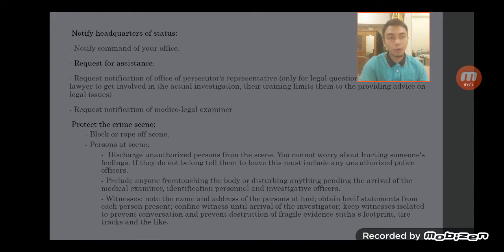Then request for assistance. Request notification of Office of Prosecutor's Representative only for legal questions. Do not allow a lawyer to get involved in the actual investigation. Their training limits them to provide advice on legal issues.